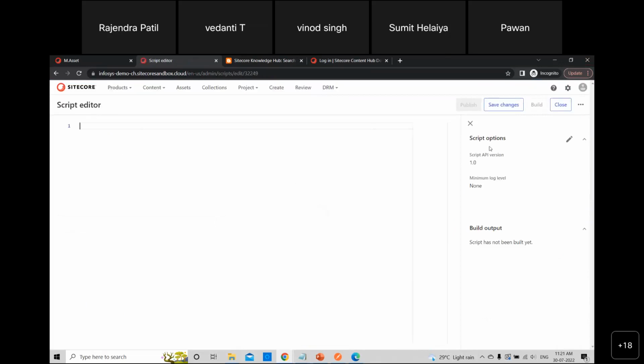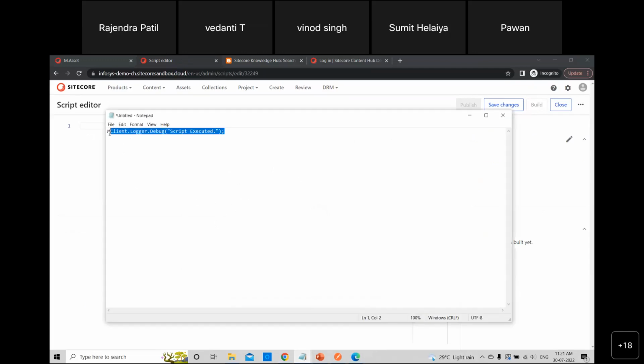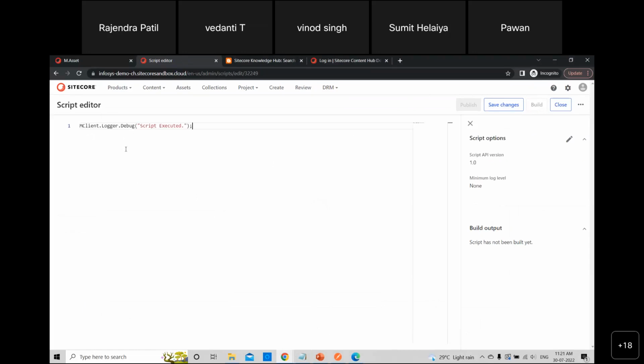Once you edit the particular script, you will see the script editor window where we can put our script. I'm going to add one simple code line where I just want to make sure the script is executed properly. I have added yumclient.logger.debug and just added the message script executed. I just wanted to make sure whether the script is getting executed or not. Let me save the changes and let me build the scripts.